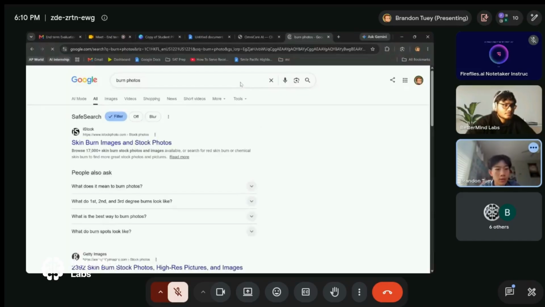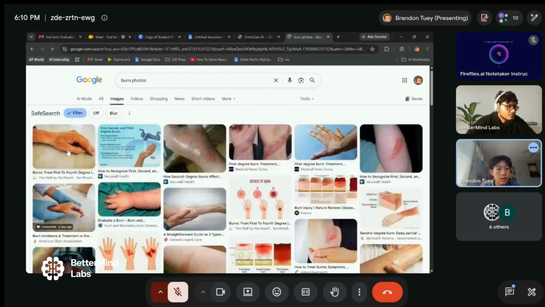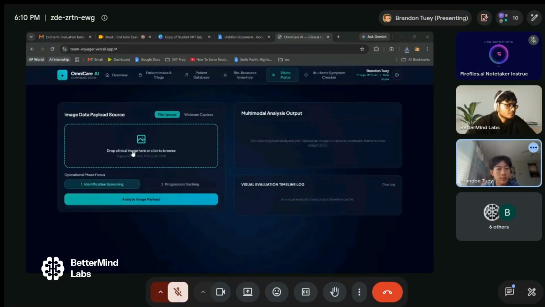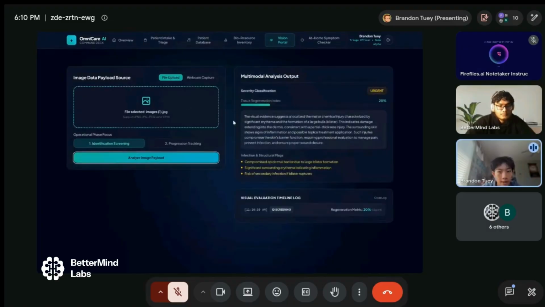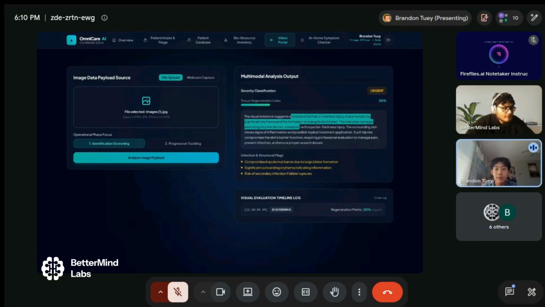Photo, image. I can just save the image as, here, and then analyze the image. So it will analyze the image, and it comes with a classification, and it basically says it's a localized thermal or chemical injury based on erythema and the formation of blisters.